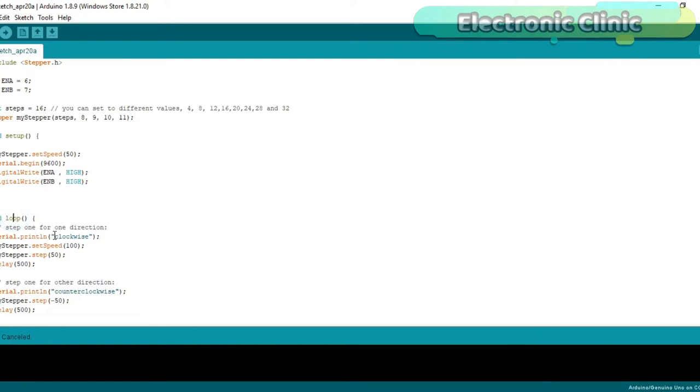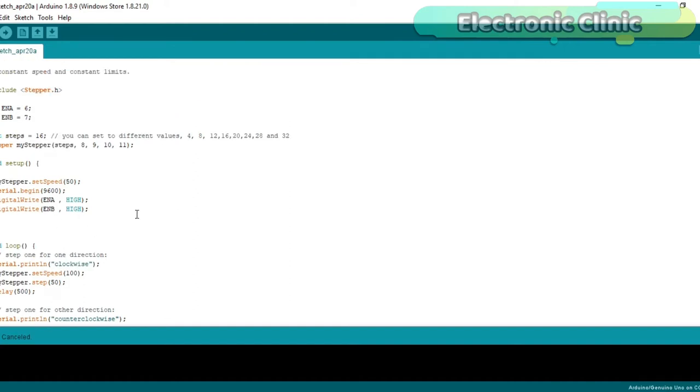In the void loop function, we simply set the speed and the steps. These steps define the minimum and maximum limits. You can change the limits by changing these values. In this particular case, the stepper motor will move 50 steps in forward direction and then will stop for a half second, and then move in the reverse direction and stop again for a half second. This process is repeated again and again. Now let's have a look at the second program.